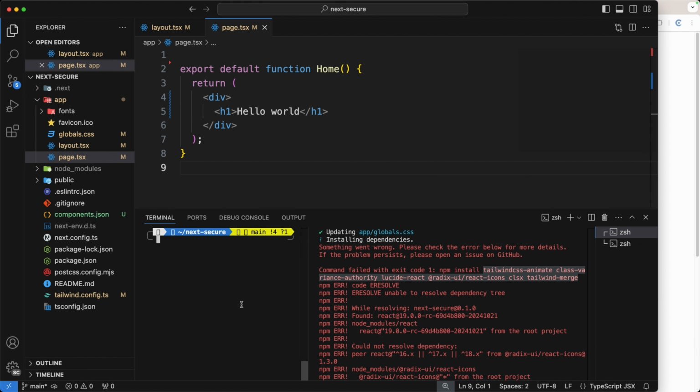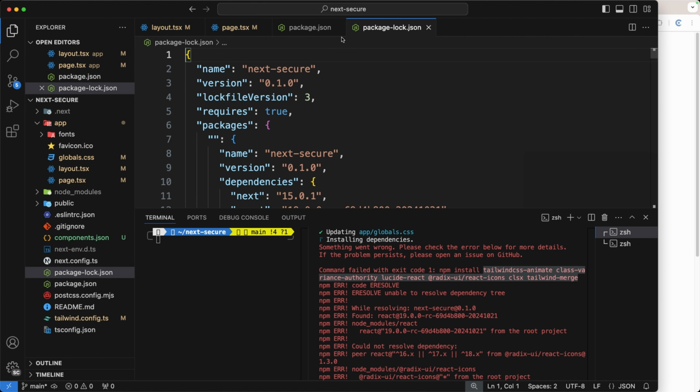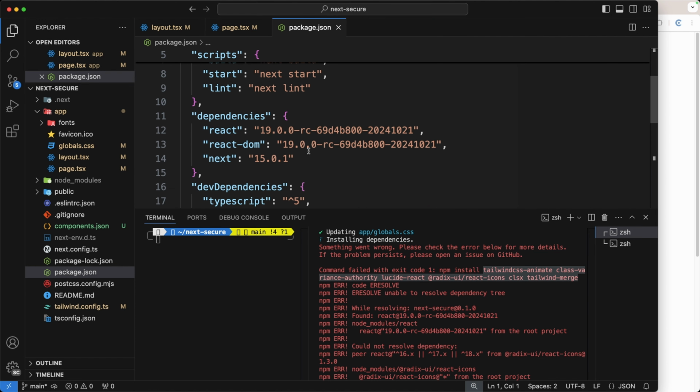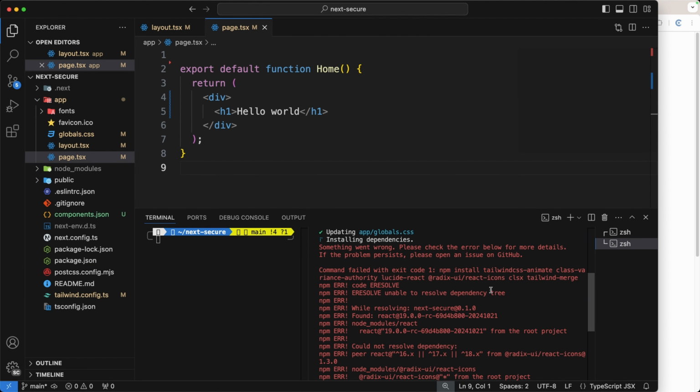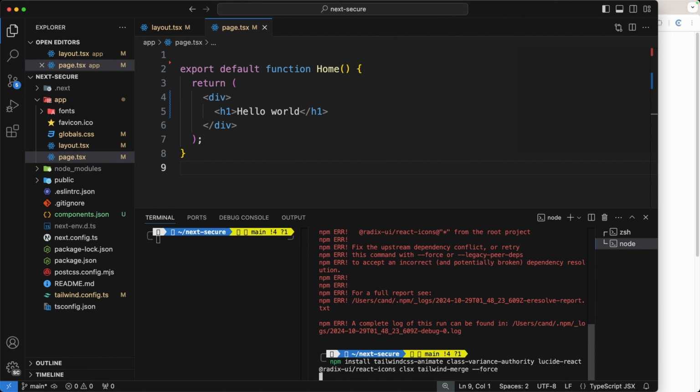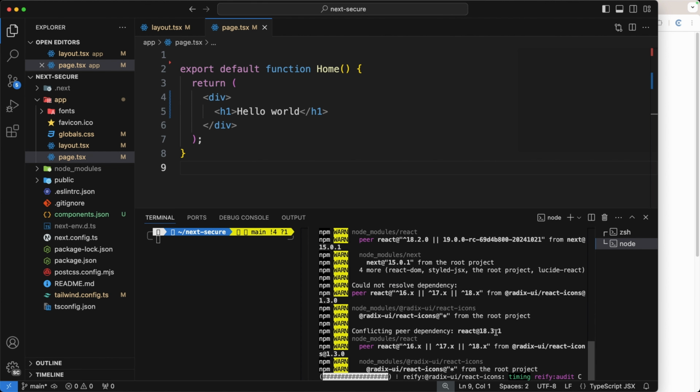Or you can just change the, let's go to package.json file. You can change the version of React to 18. It also will work. As you can see here, it's used the newest version, which is 19. But we are going to use the third solution, which is we are going to use --force. And at the end of the command here, I'm going to say --force. This will force past any error and it will install all the packages that we need.